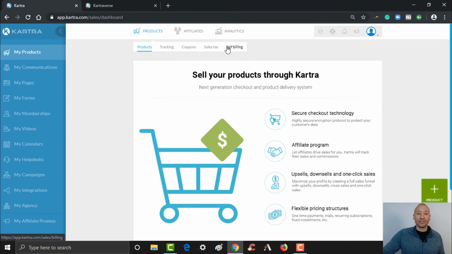As well, you can see once we clicked products, it changed this menu and added some additional headers up here. A really cool thing about this is you can have affiliates.